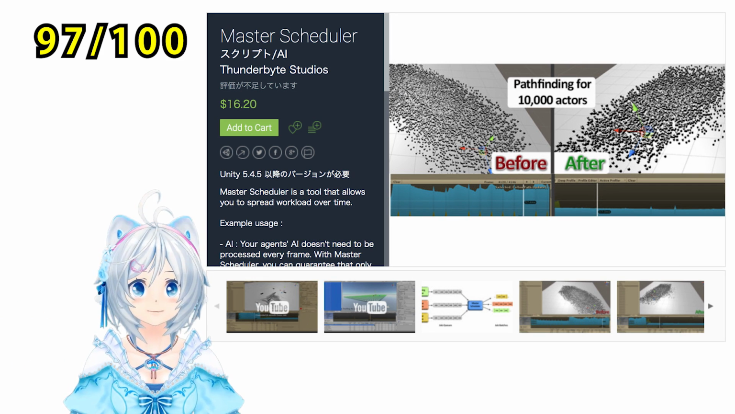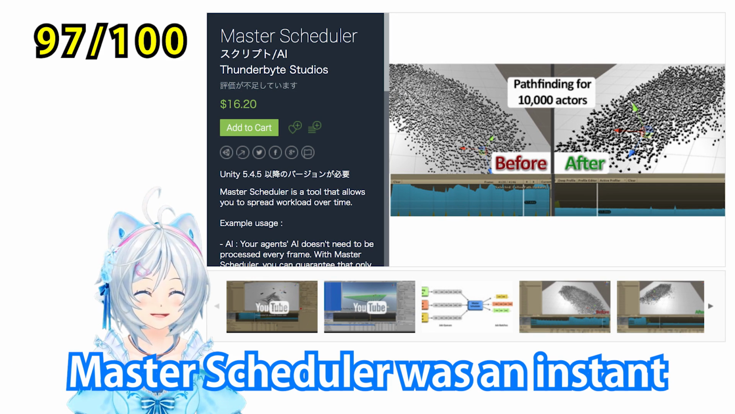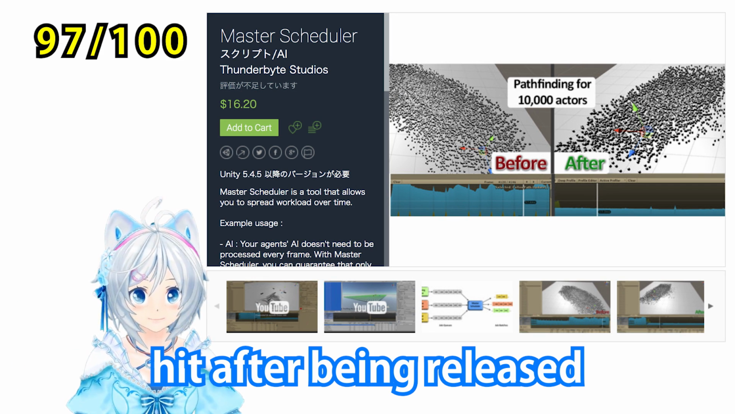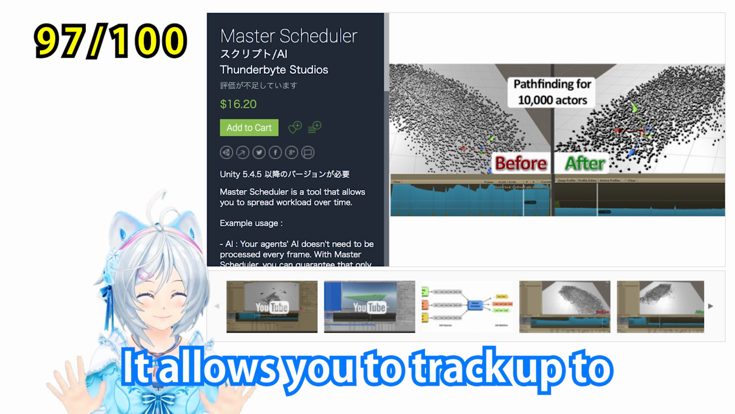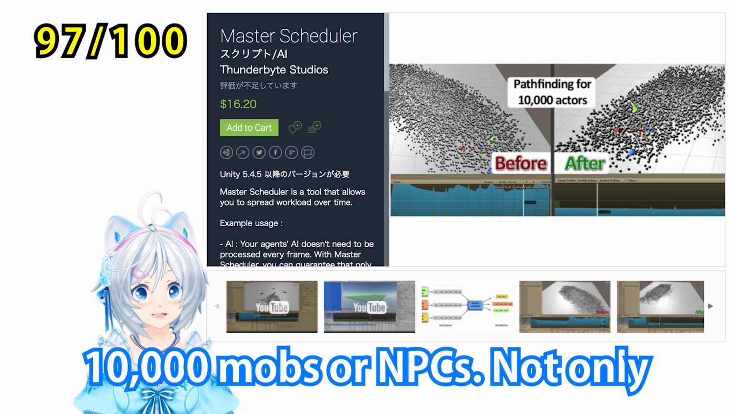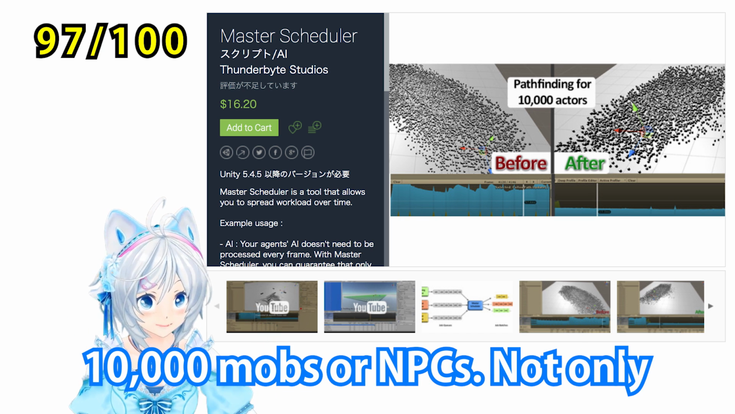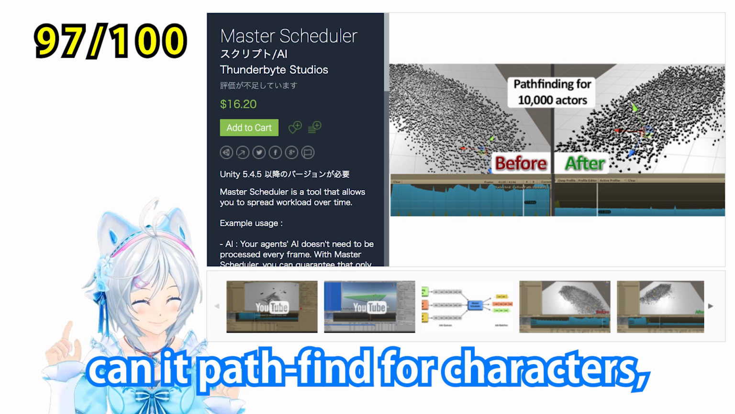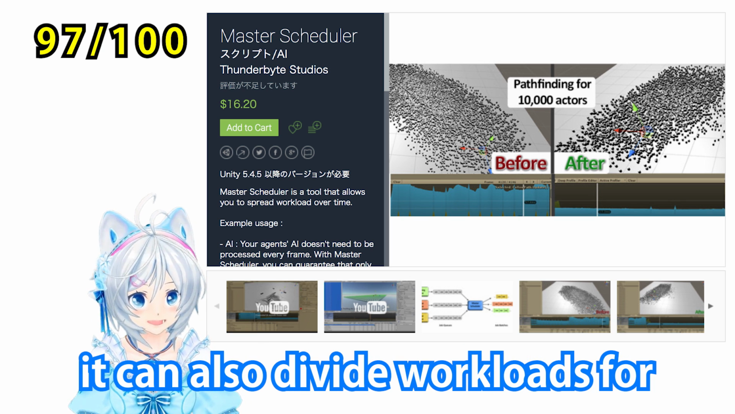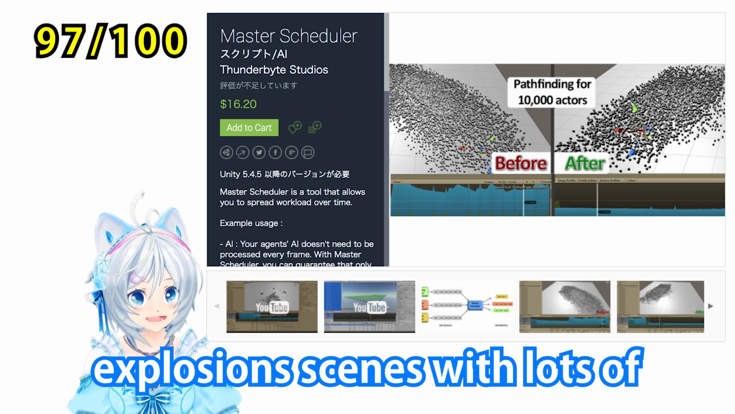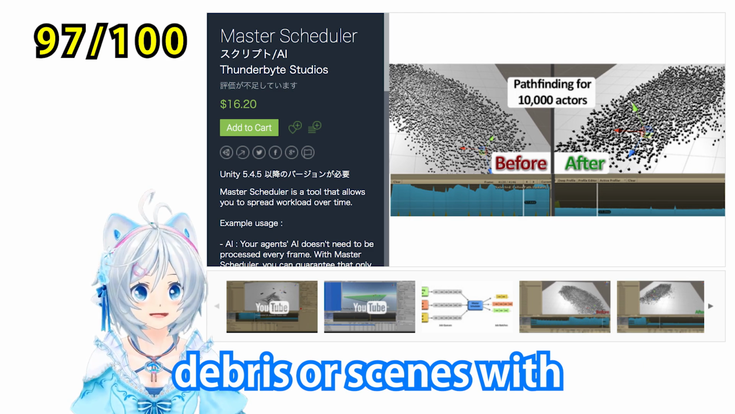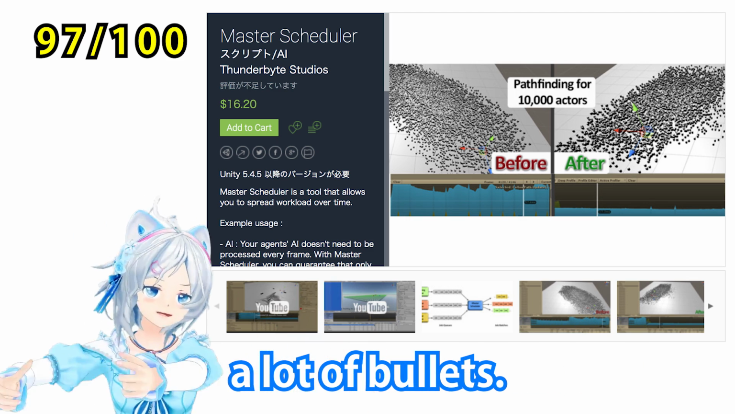Next, Master Scheduler was an instant hit after being released last fall. It allows you to track up to 10,000 mobs or NPCs. Not only can it pathfind for characters, it can also divide workloads for explosion scenes with lots of debris or scenes with a lot of bullets.